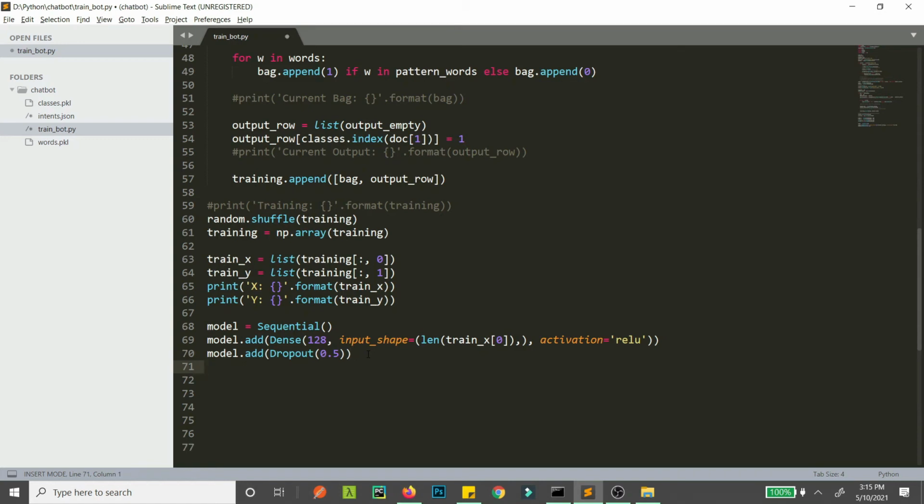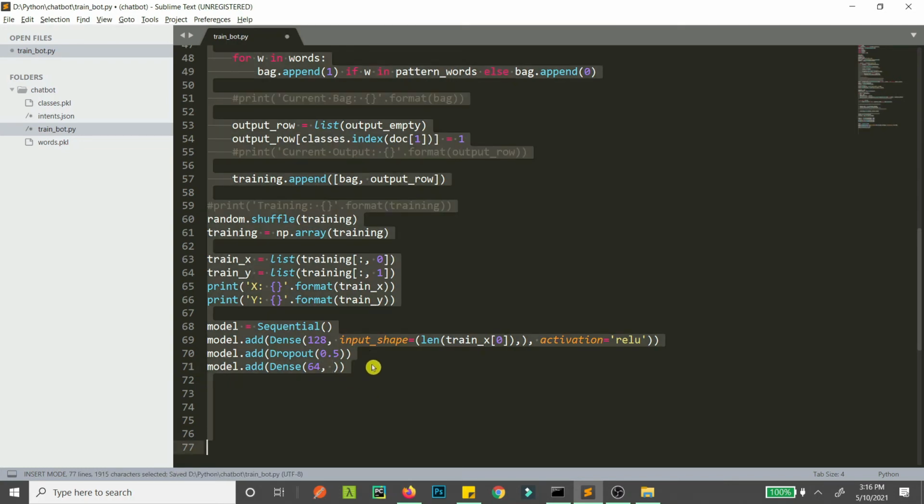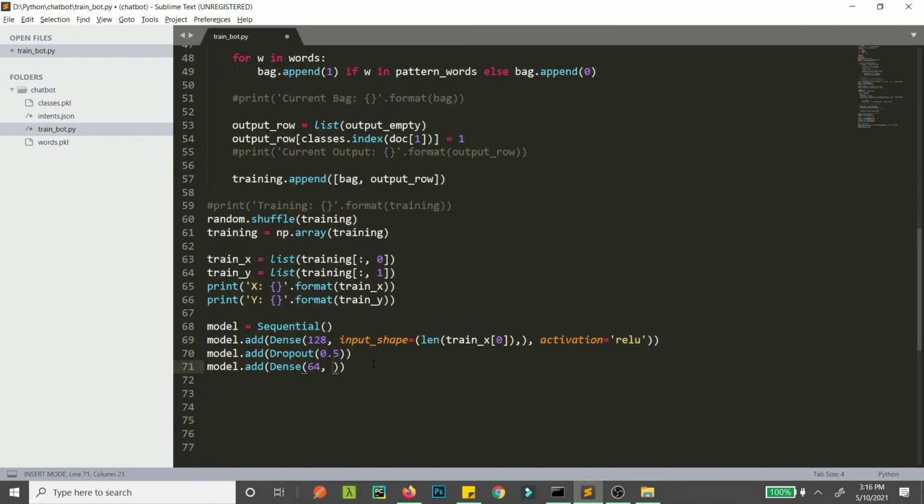All right, then we add another model. Let's create a dense layer. Now let's reduce the number of neurons or units here, and let's have the activation function as ReLU again. This is another layer that we just added. Now let's add the dropout of the same 0.5, and finally we add an output layer.